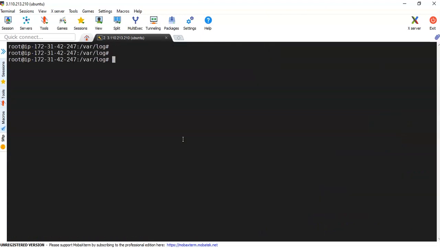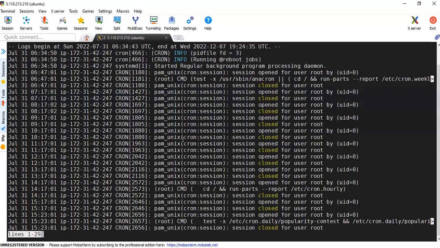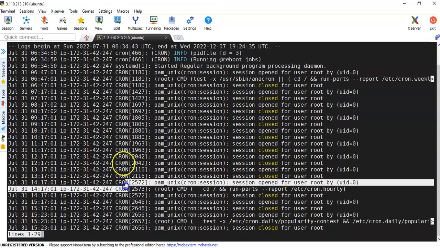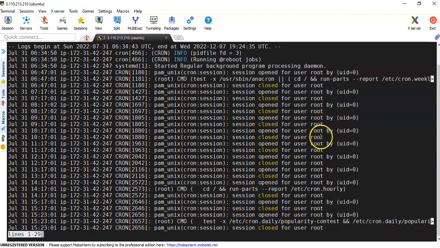Or for example, with journalctl -u cron you can see only cron related information, and we can troubleshoot it. It is completely filtered for a specific service or specific issue, and then you can see the information. So this is how you can see the log files and log information.